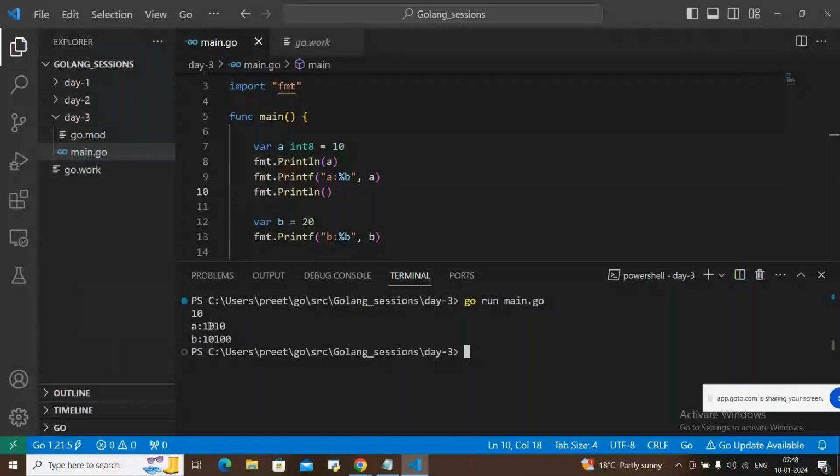And again for the 20, it is the same thing. It will do the conversion accordingly.